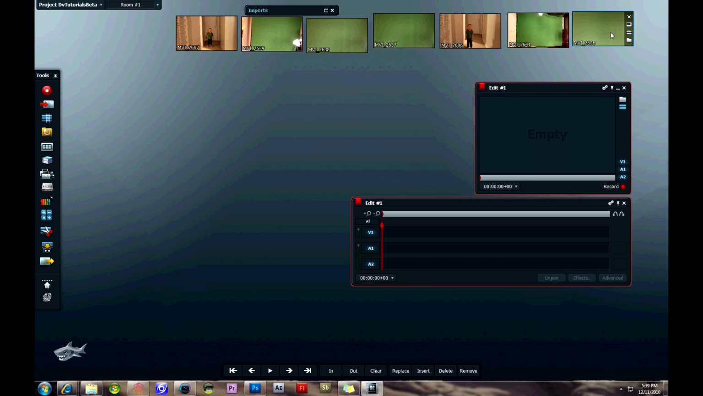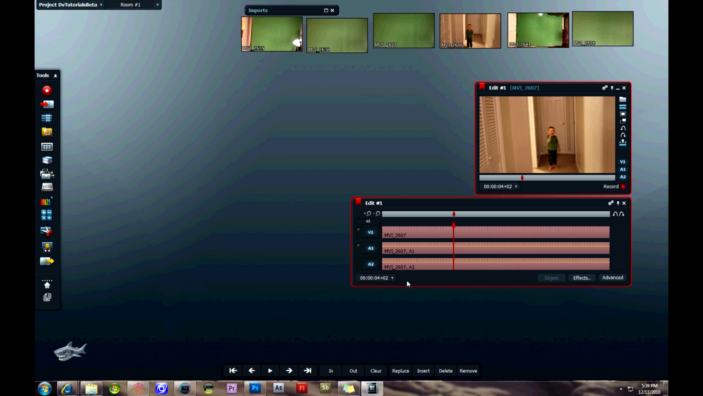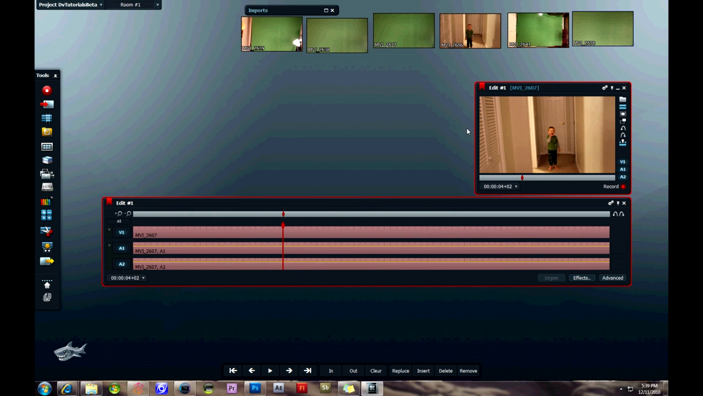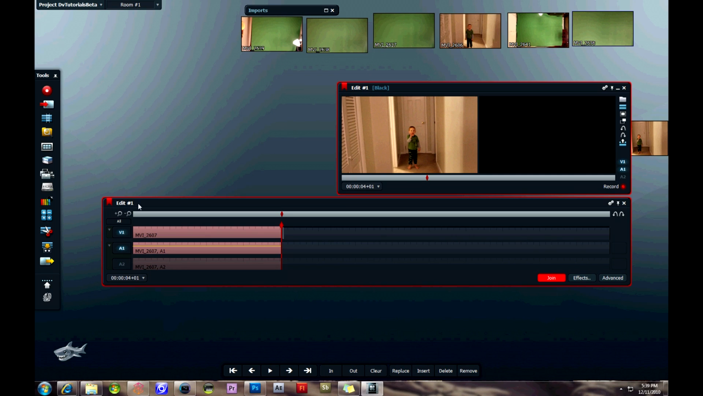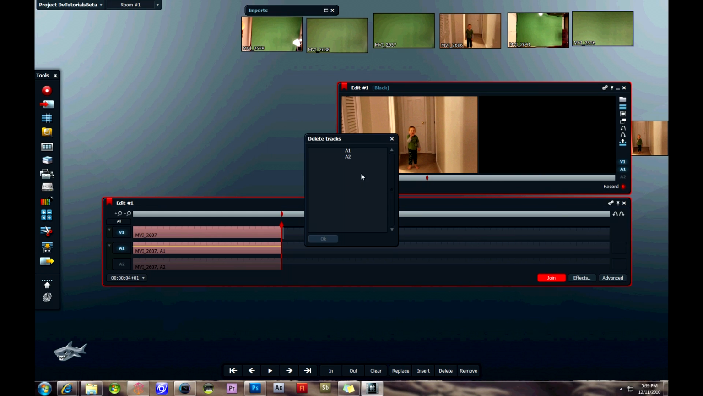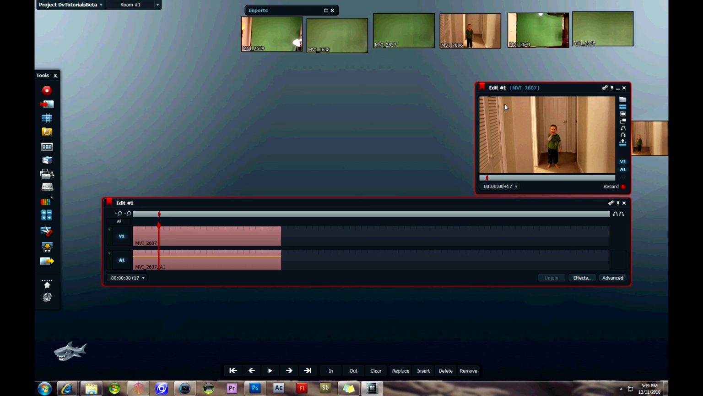If I just drag them around there, minimize the import window, which creates kind of a heading, and then drag my first clip into the edit window, that in turn will place it on the timeline. Extending the timeline a little bit and selecting where I'd like to cut the clip, I'm going to click delete and then remove, which deletes the part of the clip that I don't want. Then I can delete the track, which is audio 2, by simply right-clicking on a blank spot of the timeline, clicking delete tracks, and selecting A2.